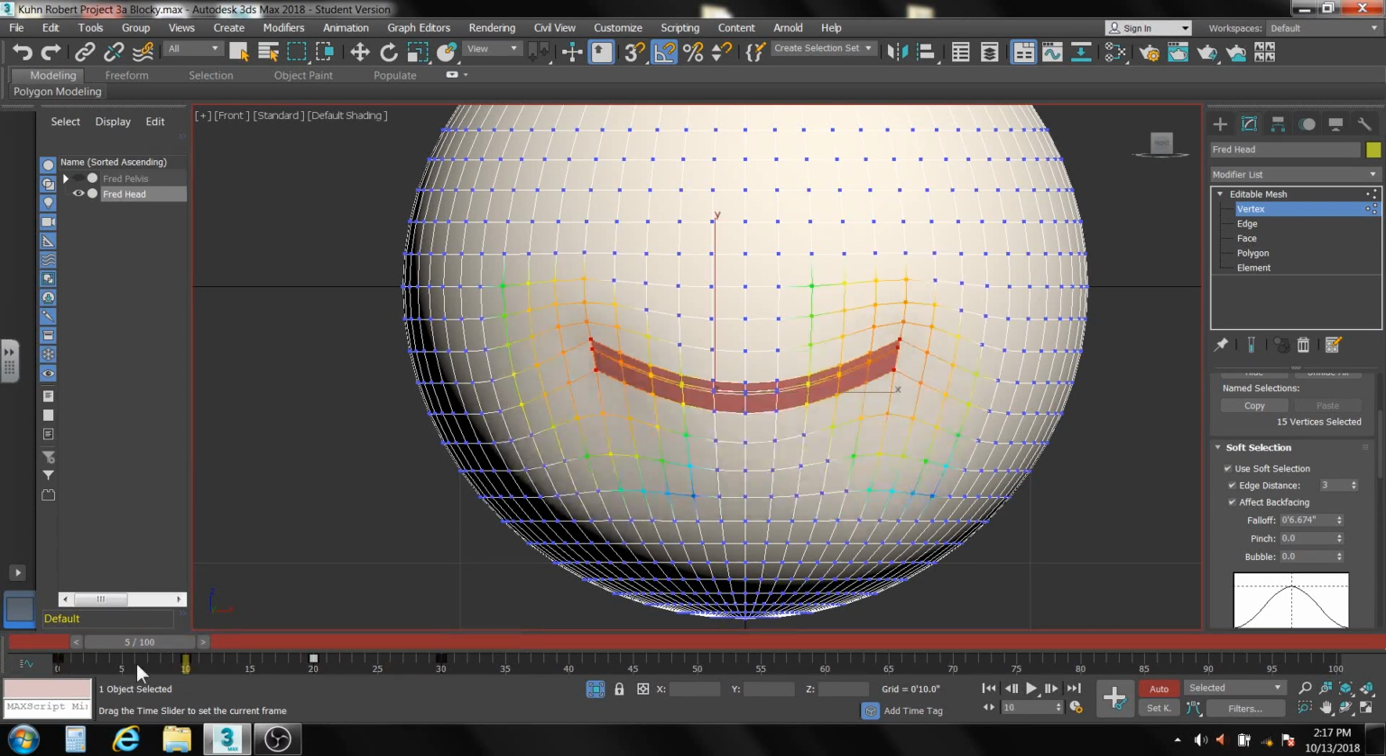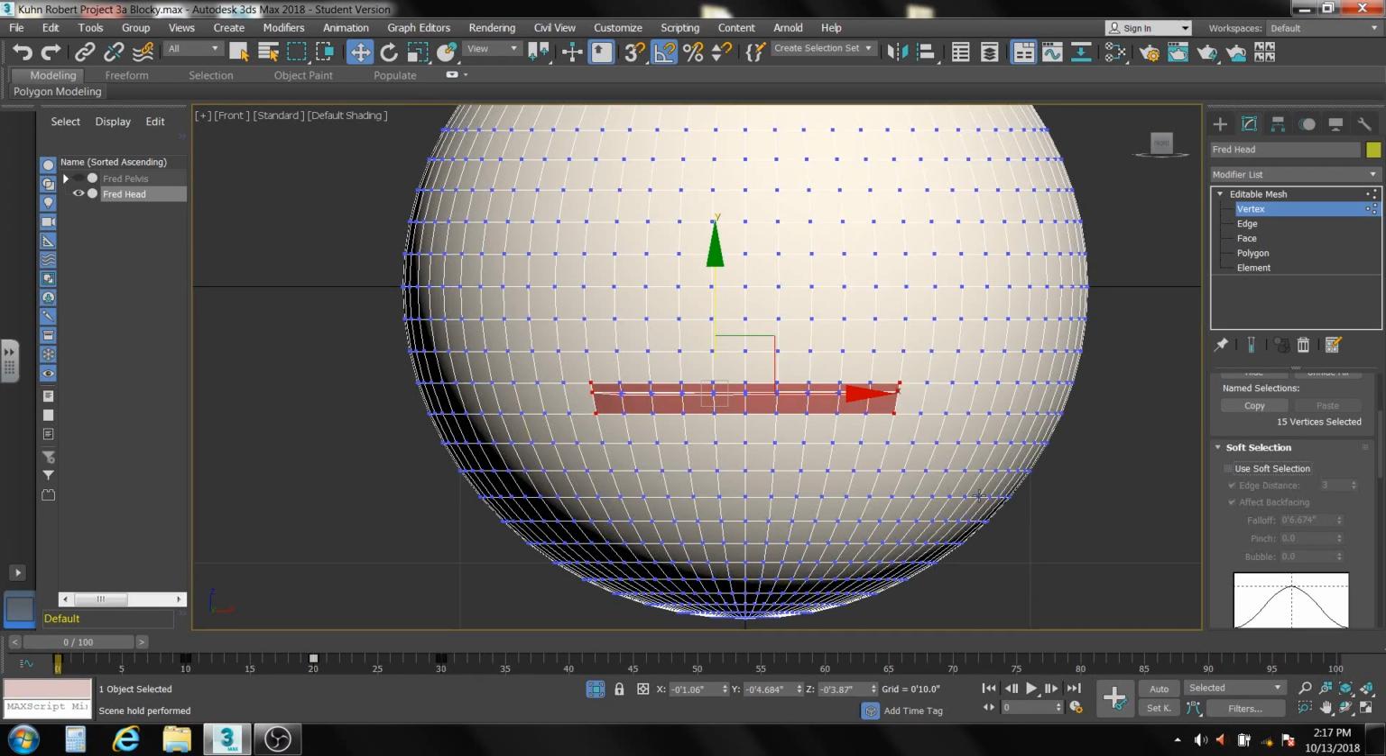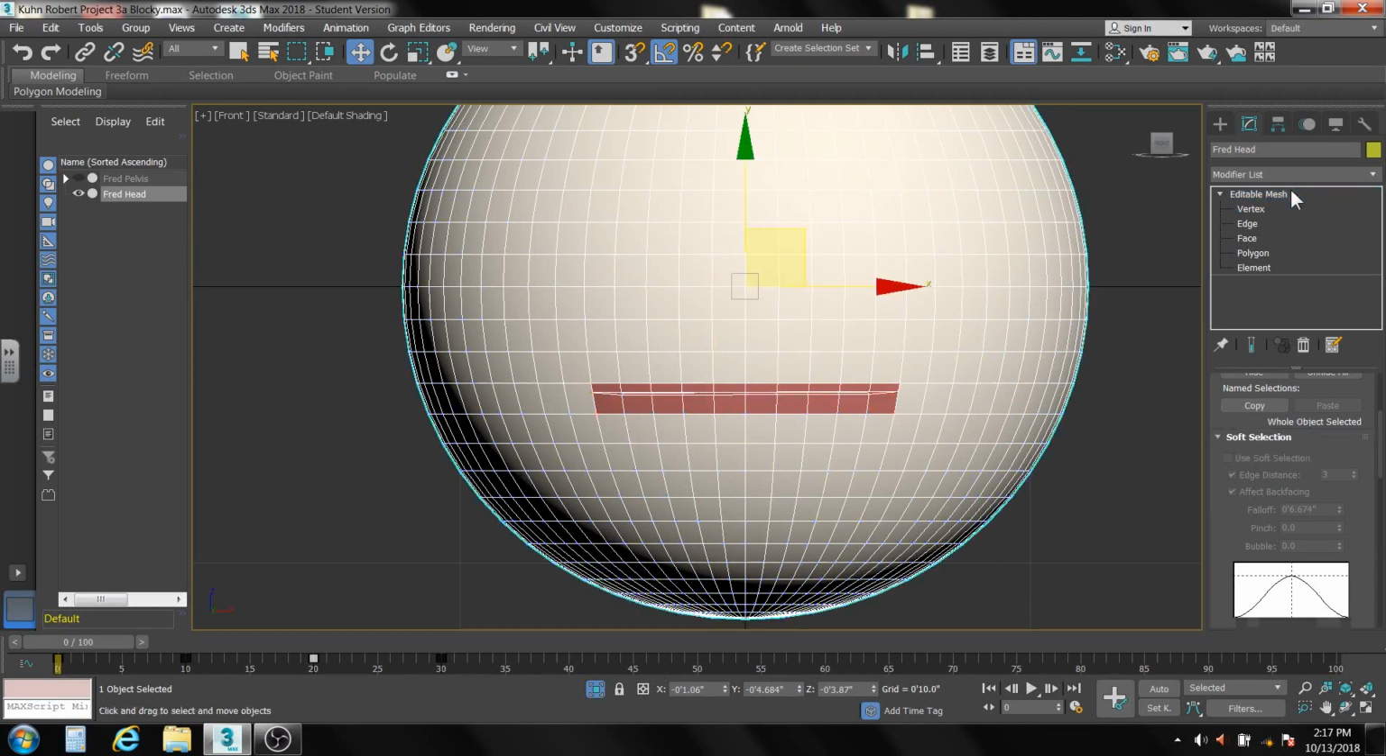Okay, so good enough. Good enough. And I'm going to turn off my auto key and turn off my soft select for now and go back to the top level.